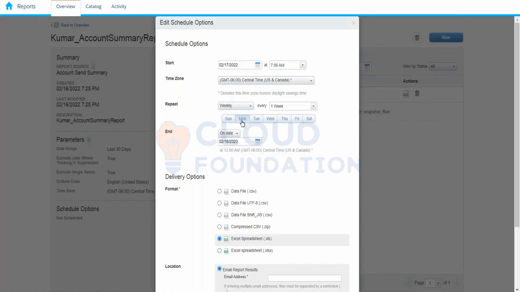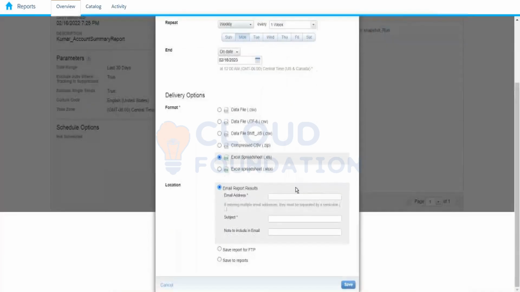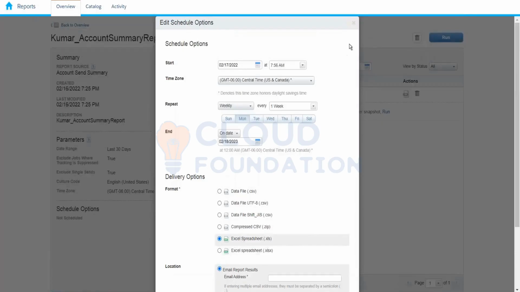Every week on Monday, I should be getting this report at my email address. The file format is going to be Excel. Here we include all the email addresses that we would like to send this report to. We can add multiple email addresses separated by a semicolon, plus a subject line and a note. You can also save this report to FTP and reports. For now, I would like to send this report to my email address and we can just click on save. This schedule will be saved and it will automatically keep triggering the report to the end person.